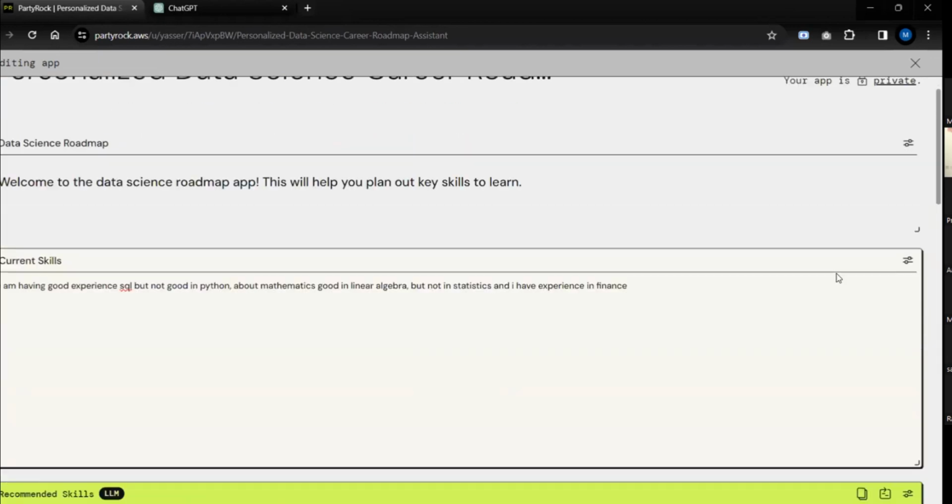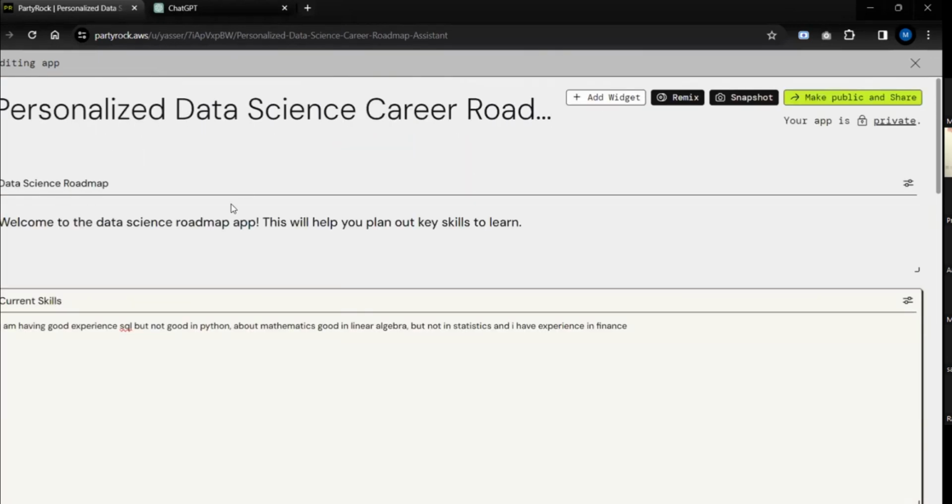This is a very simple application which will provide a personalized data science career roadmap for anyone who wants to dive into a career in data science, using their current skill sets: how to improve them and how to reach their goal. If you want to develop something other than that, you can develop your own ideas. I want to create one more application.